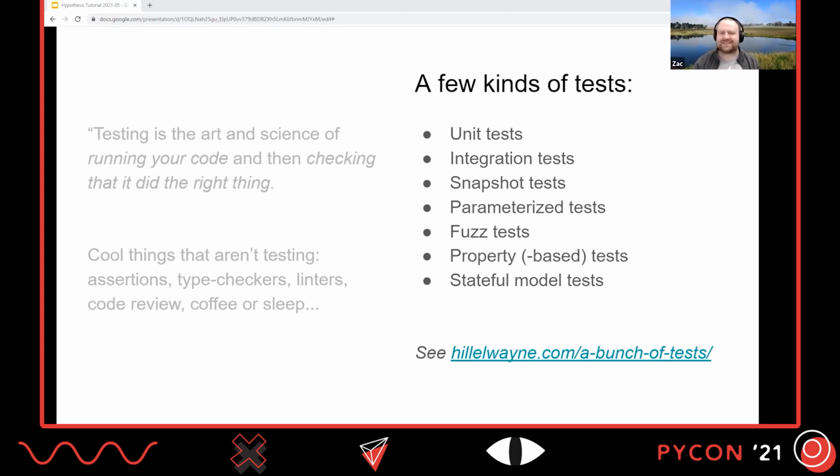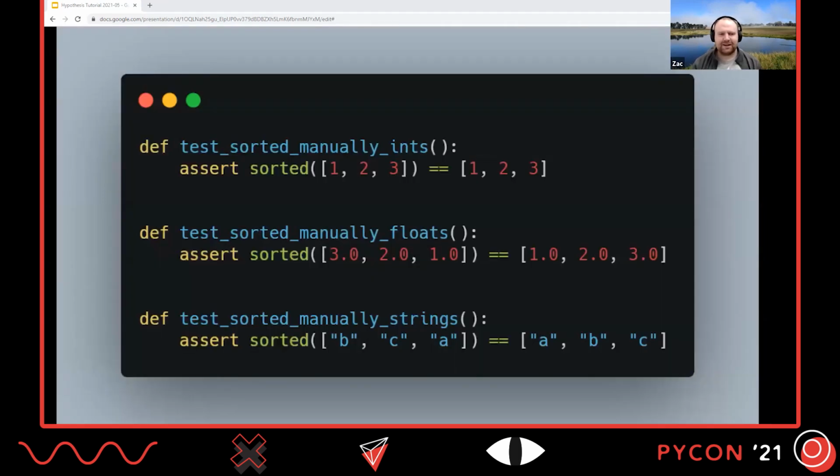Stateful model-based property tests are a cool topic that we will not be covering. They're just here for completeness.